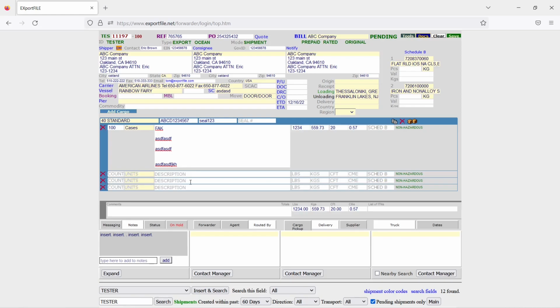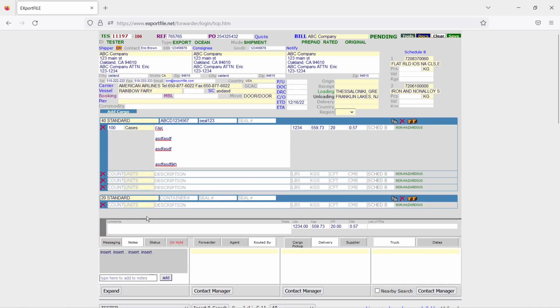So it's up to you. You can itemize every item if you want to, but what our users will often do is just type in one description for everything. Now I'll go ahead and add a different container just to show that you can add any combination of containers you need. Now I'll go through some of these tabs on the bottom.